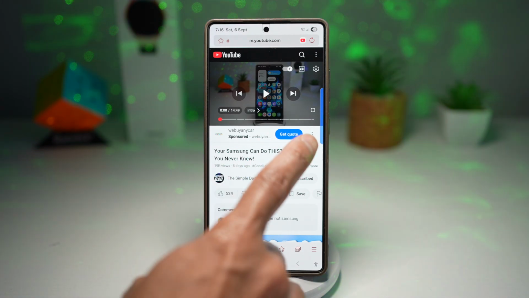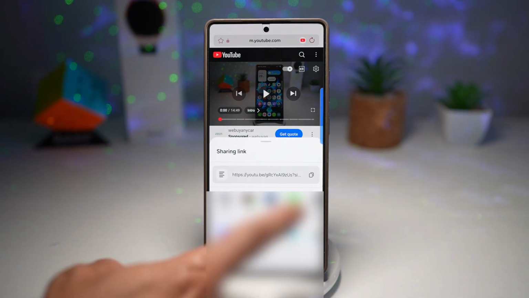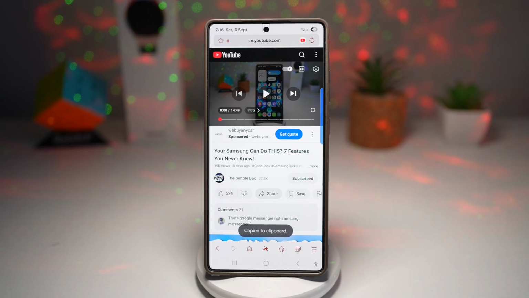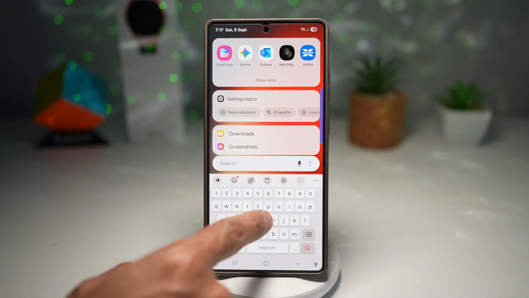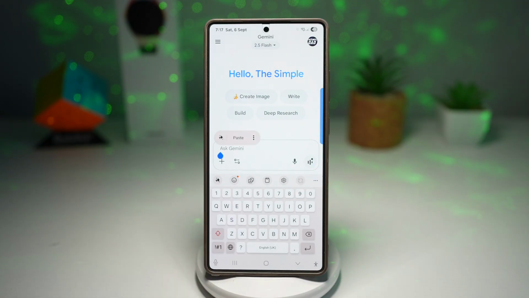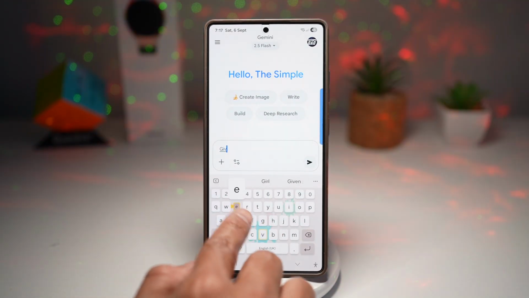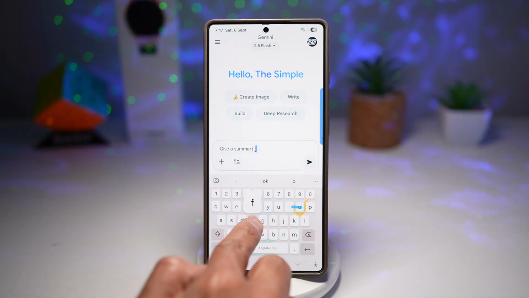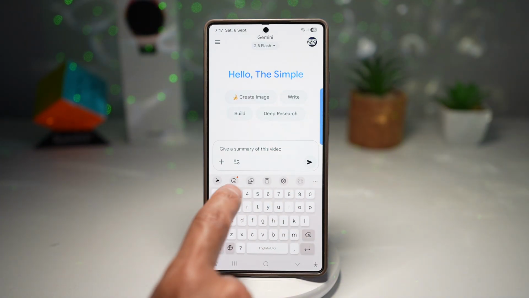So I can use the share feature, and I can use the copy feature. I'll copy the URL. Now I can press home and open Gemini. Now I can ask Gemini, what is this video about? Give me a summary of this video, and then I'll paste the link.